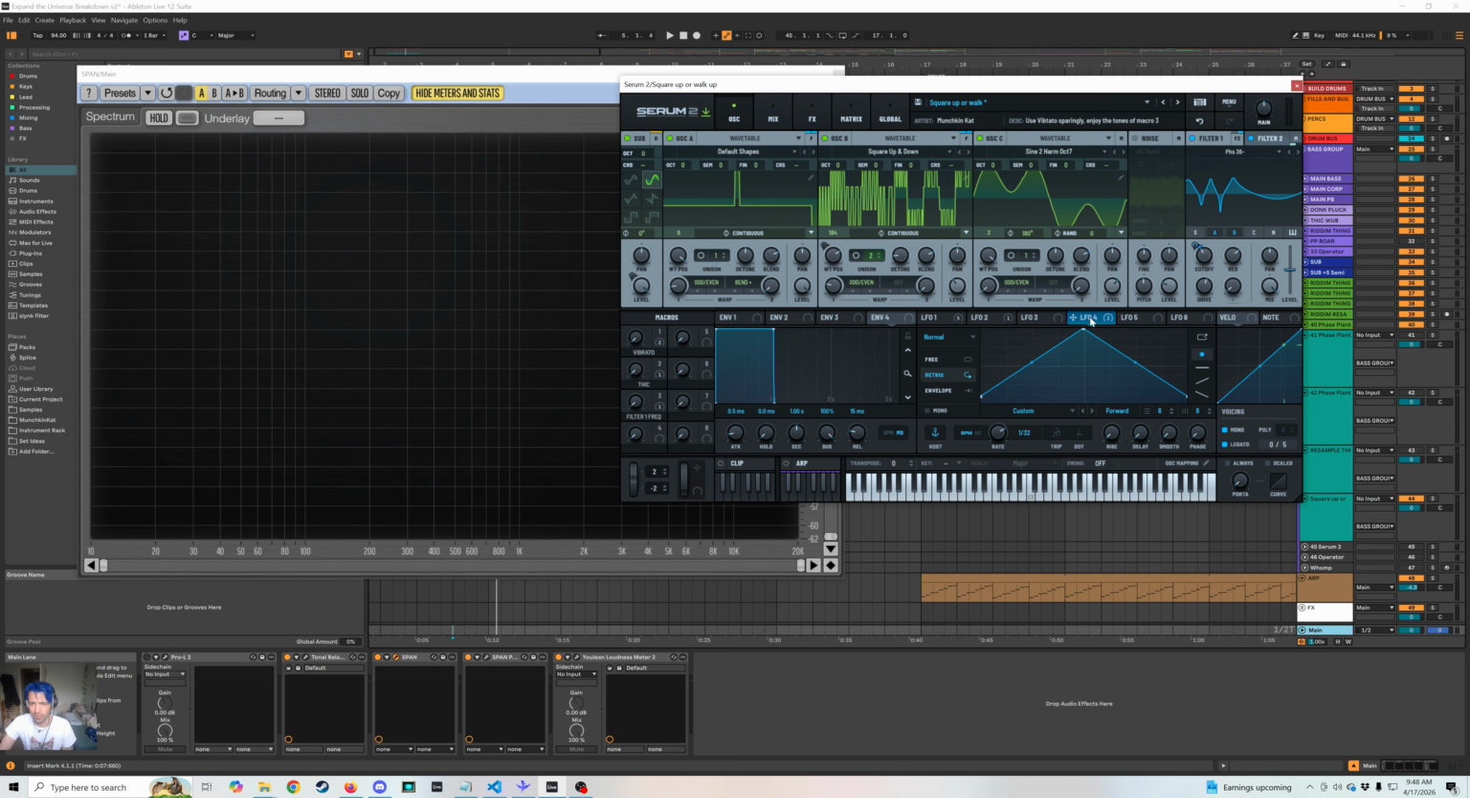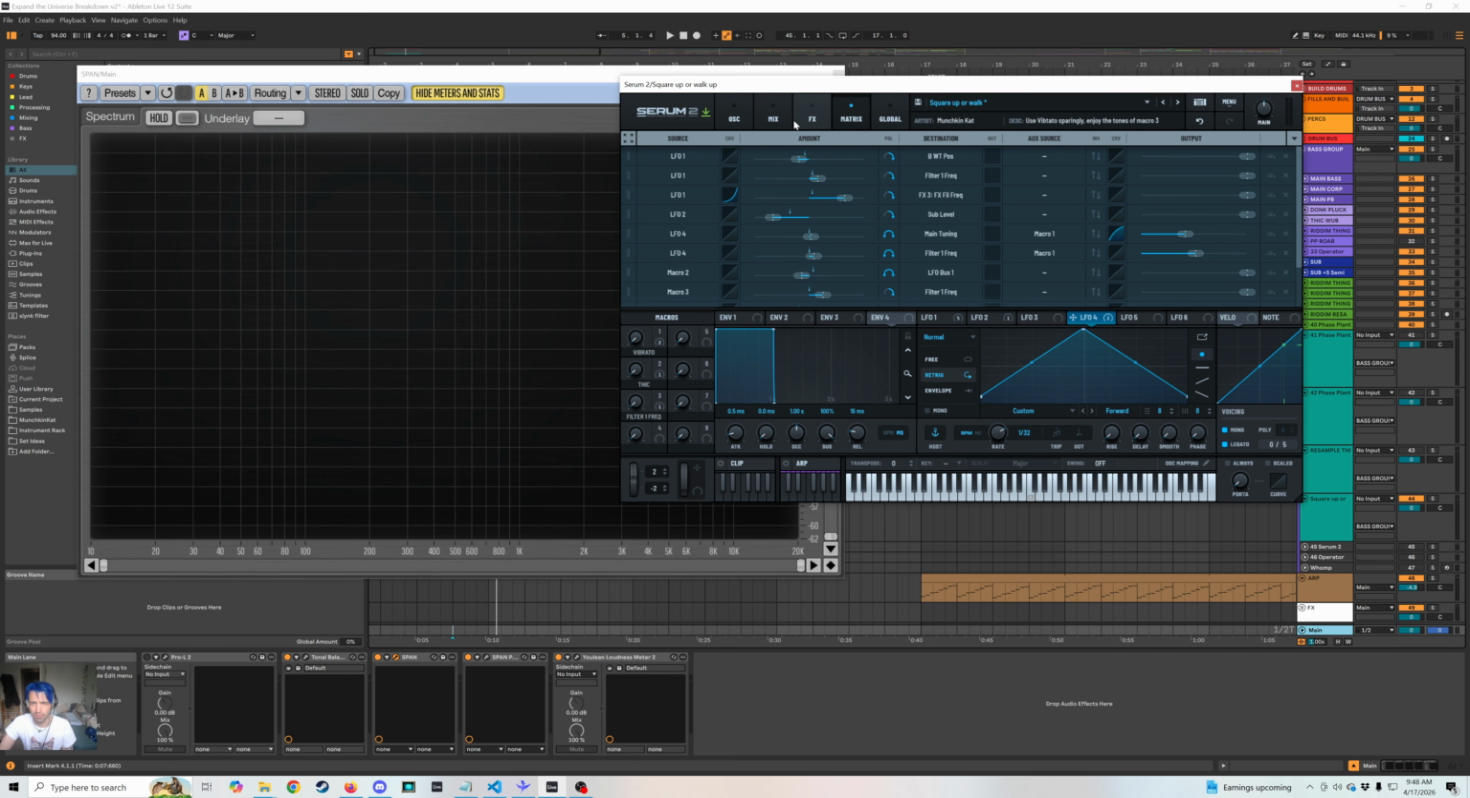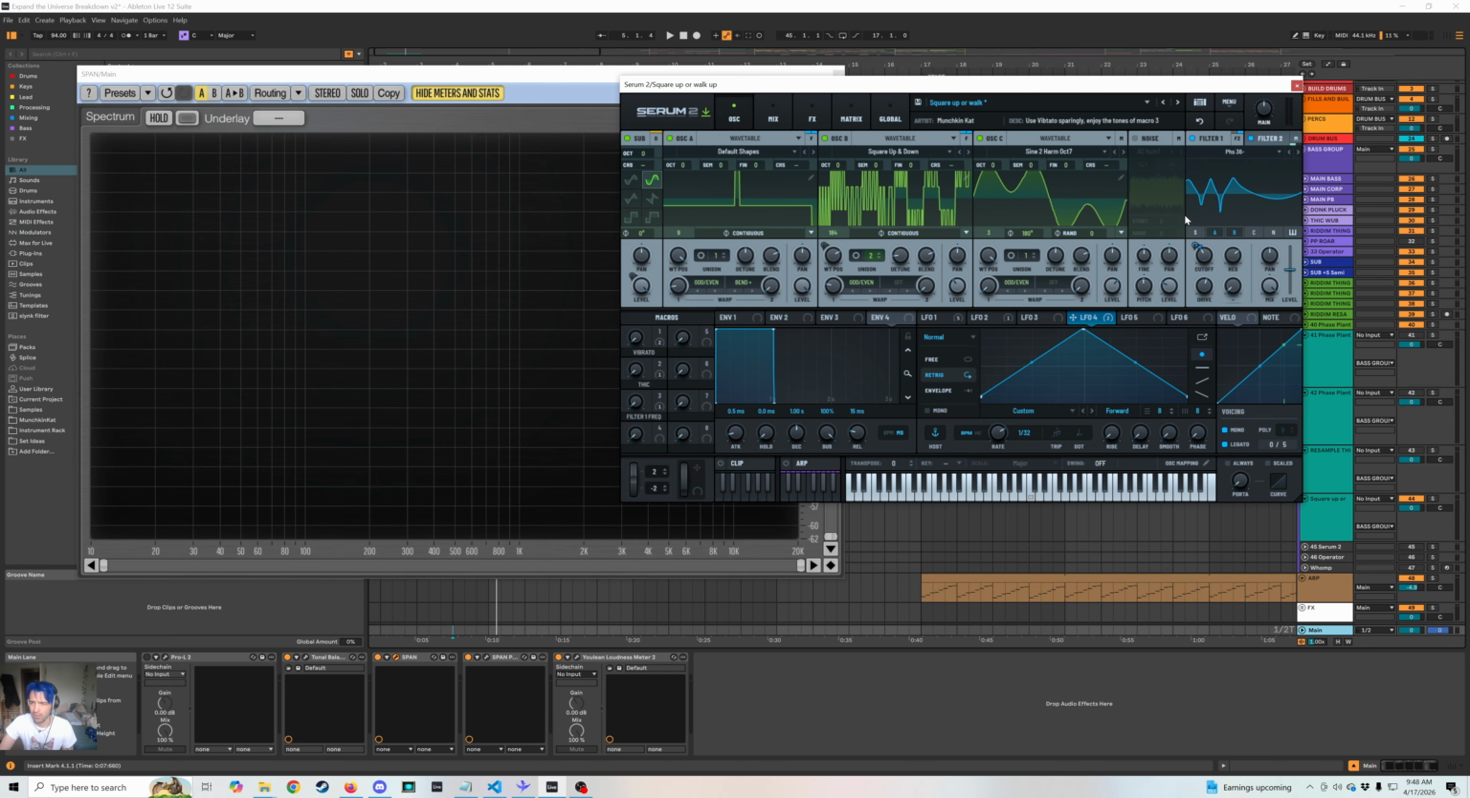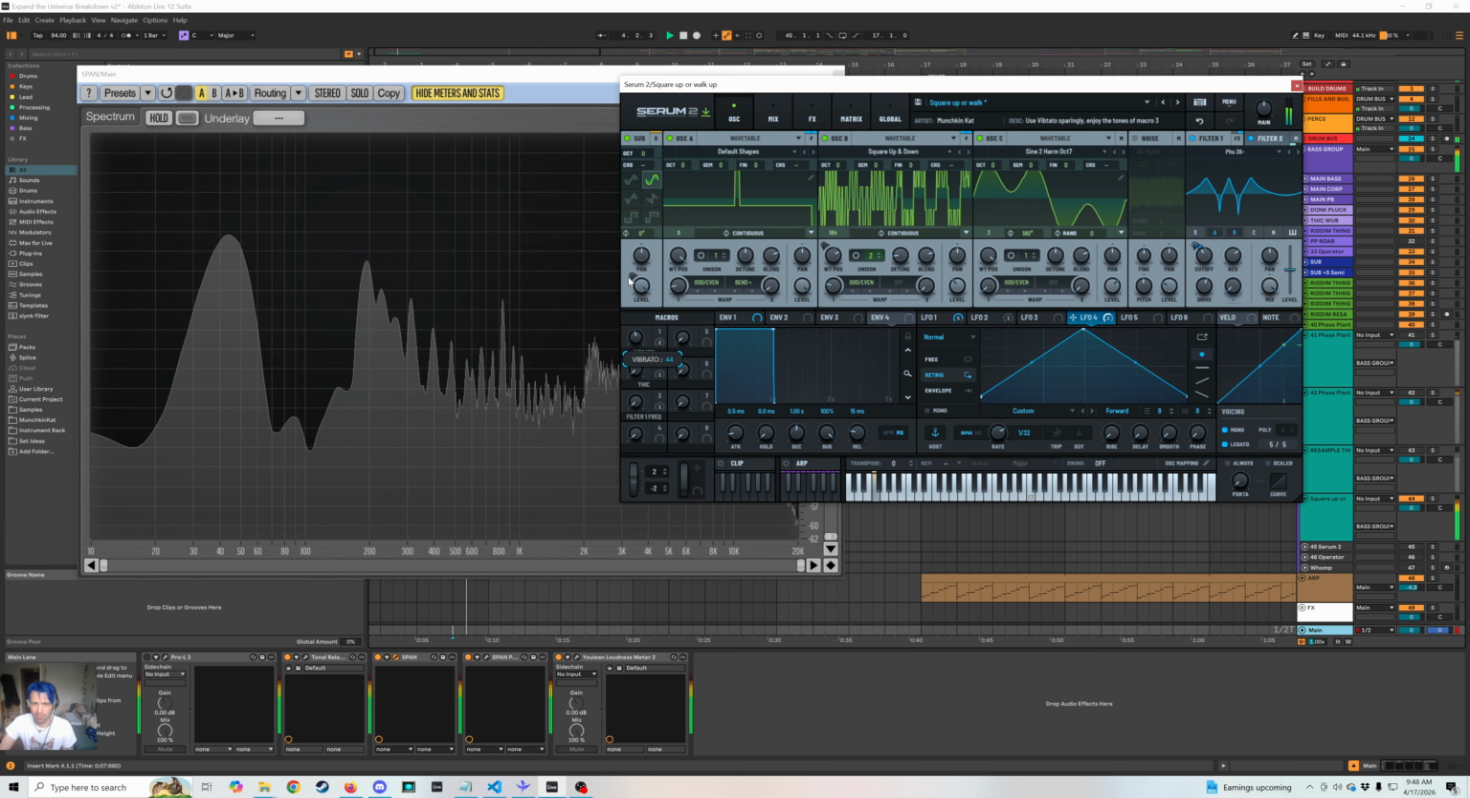And this is for the vibrato. So if I go to the matrix here, you'll see that macro 1 here is being treated by LFO4. It's just going up and down, and it's to the main tuning and the filter frequency 1. So it just kind of widens it up a bit.